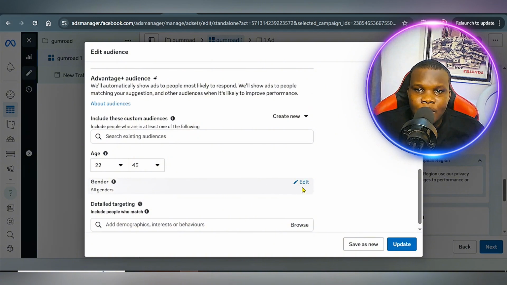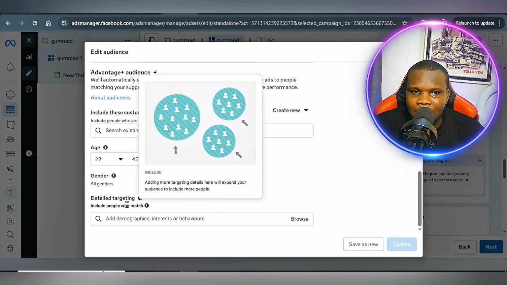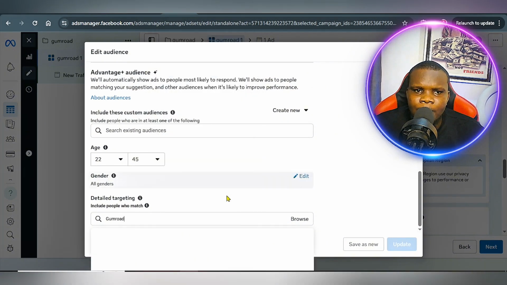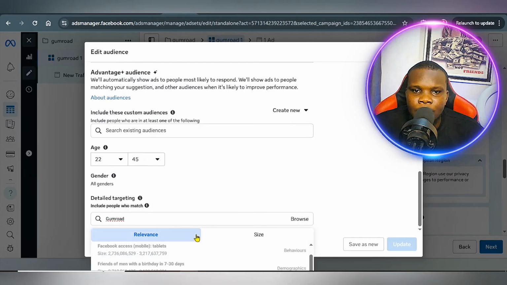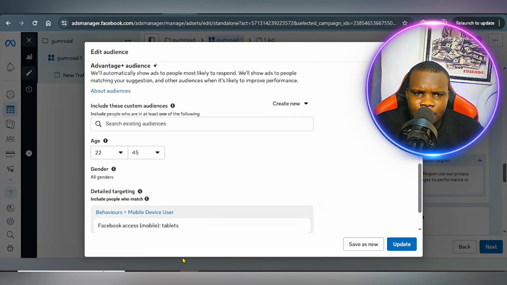Then for the gender, go to the detail targeting from this very section, okay? So once you add Gumroad, you're going to see some related stuff that they will be bringing out for you right here, okay? So let's add Facebook.